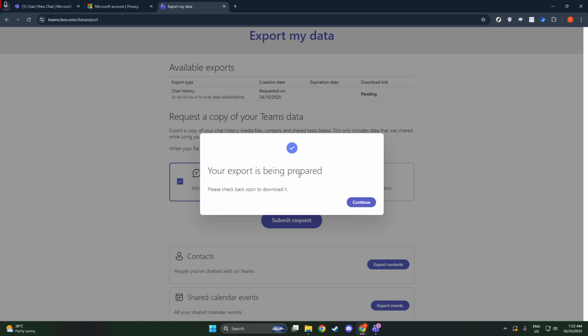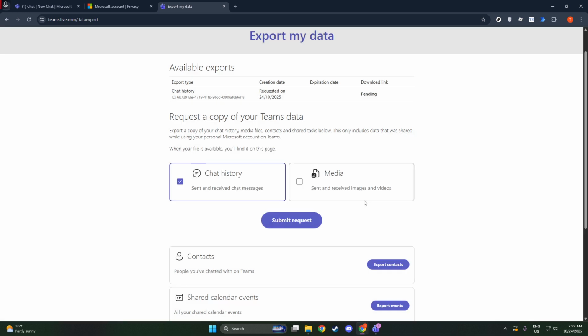several hours. Microsoft handles each export request with care, ensuring that all your data is accurately compiled and that nothing is left behind. During this waiting period, it's a good idea to check back periodically on the export page to monitor the status of your export request.